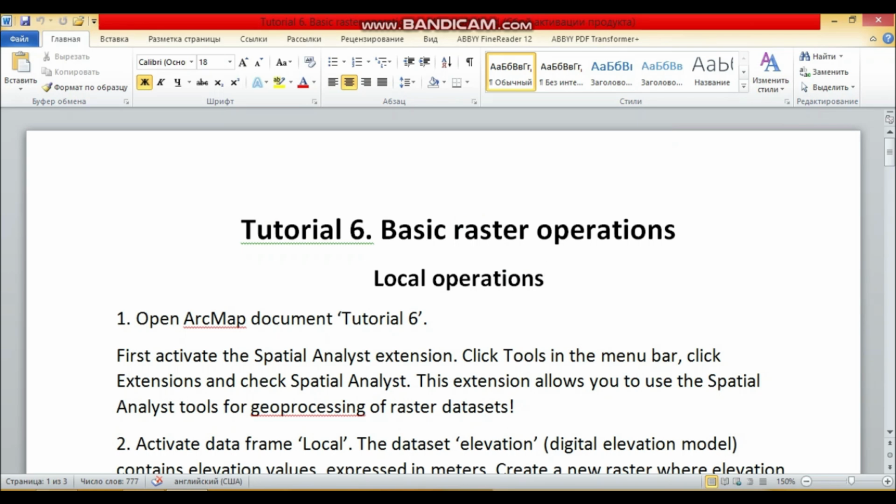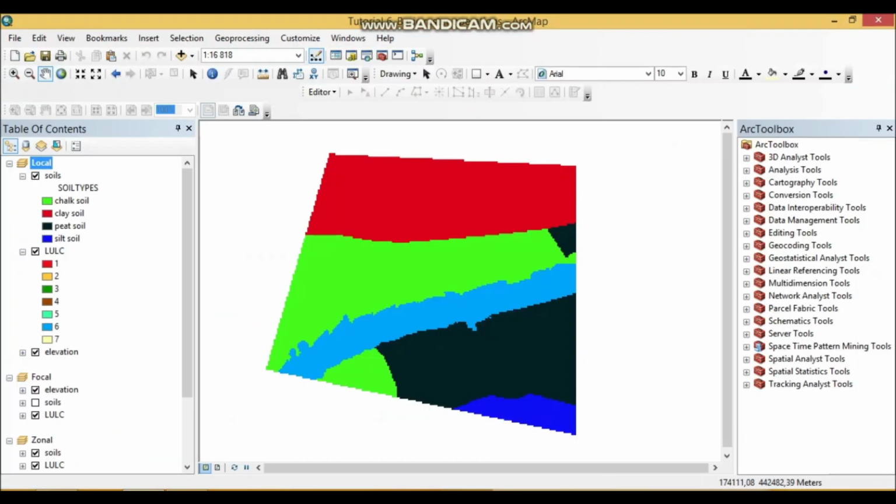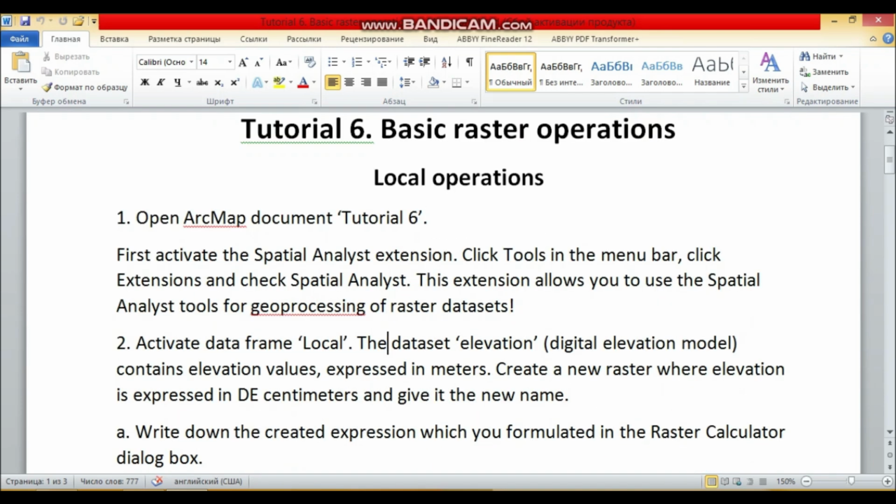Welcome back, students, to my course, and let's start making a tutorial on basic raster operations. At first, open the Word document, basic raster operations, and also open the ArcMap document, tutorial 6, basic raster operations. It looks like this. Here we have four data frames. Let's start from the beginning with local operations.